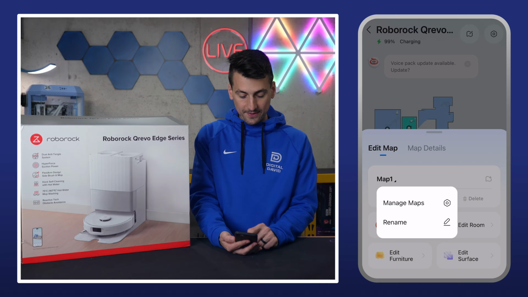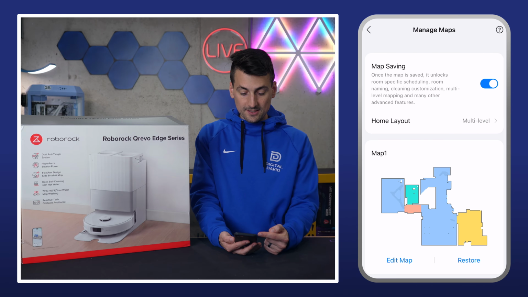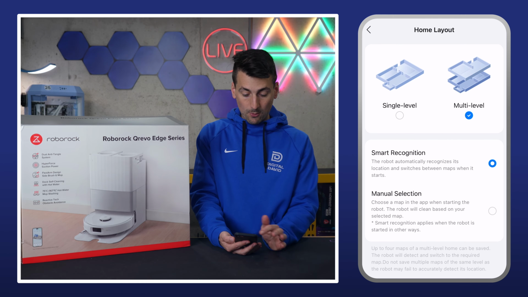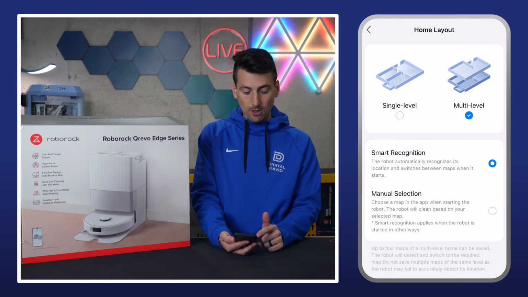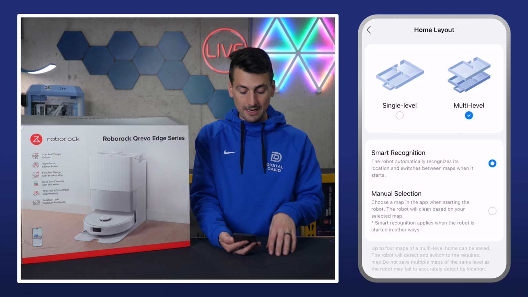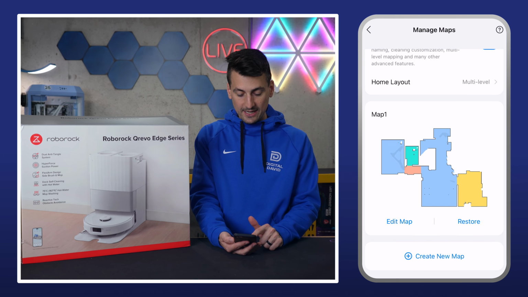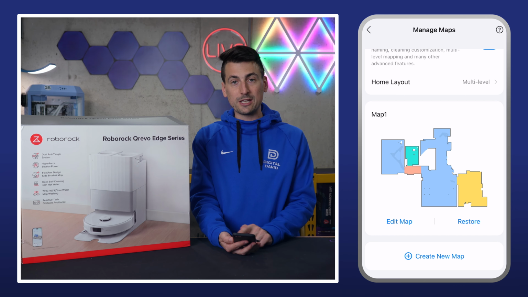And that's not all. From here, again, we have map 1. We can select that and go to this Manage Maps option. And that takes us to map saving. So we can toggle that on or off. Home layout, single or multi-level. Smart recognition or manual selection to choose how you want to identify which map to use at any given time. And then here's our current map. We can edit, restore, or down at the bottom, we can create a new map.